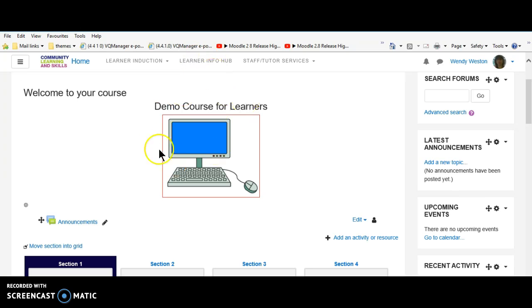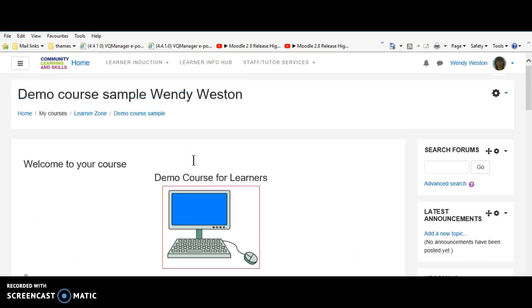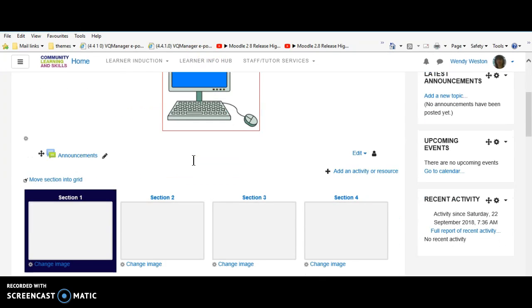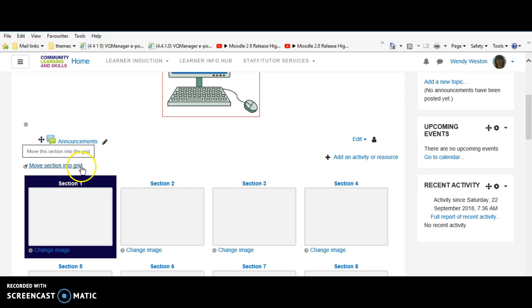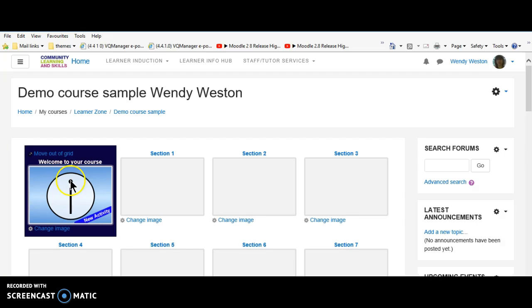If I don't want that title to be in the space below the course heading, I can actually move it to the grid. There's a section called Move to Grid, and now that becomes within the grid. It becomes Welcome to your course. That's the first square that we're going to put on the grid. I'm going to go into section 1.